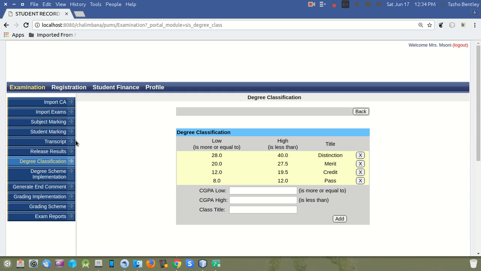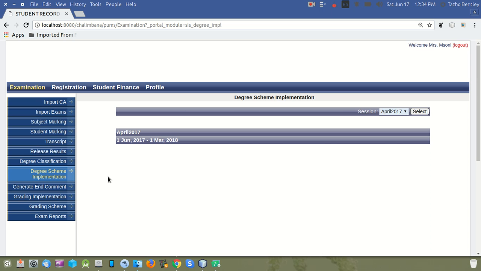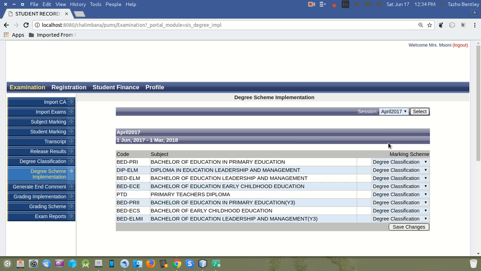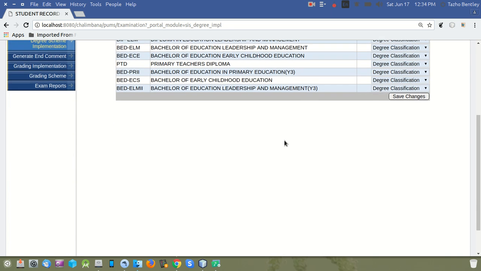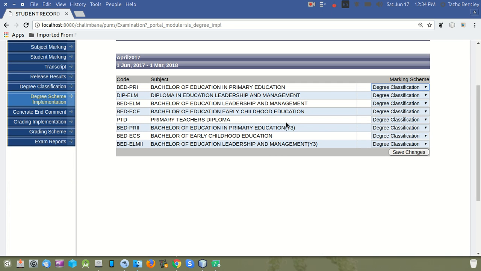So as Super HOD, you can define how the degrees are classified, or the grades are classified for the institution. Then we have what you call degree scheme implementation. Basically, this is how the degree is classified on the marking scheme. Let's say those who are taking a primary diploma. Of course, it's not a degree, but for them, it's a diploma. So this is where you come to make all those changes.